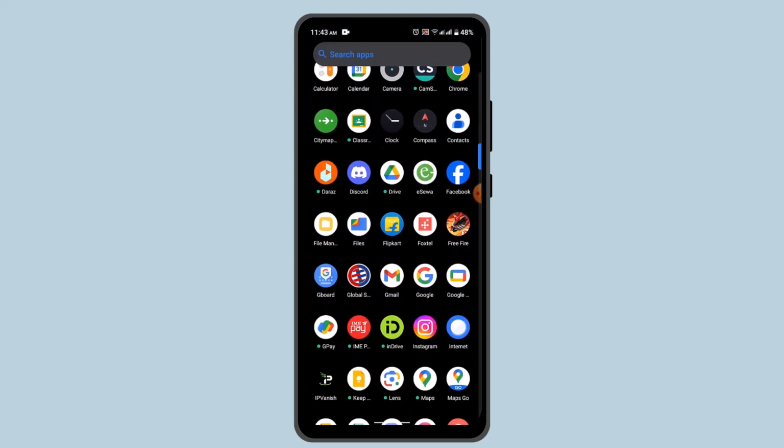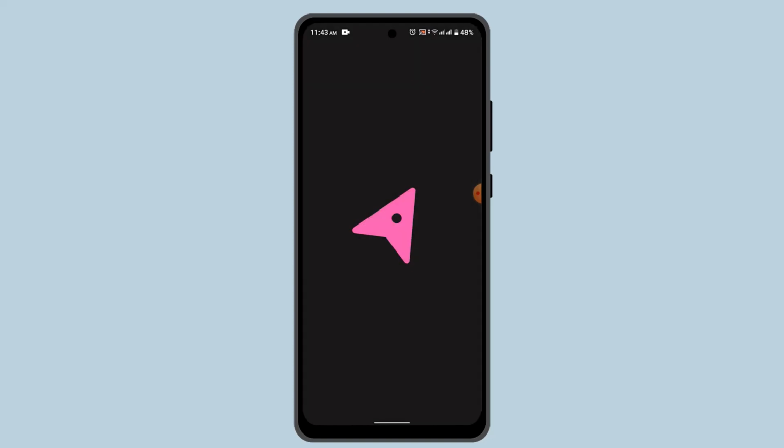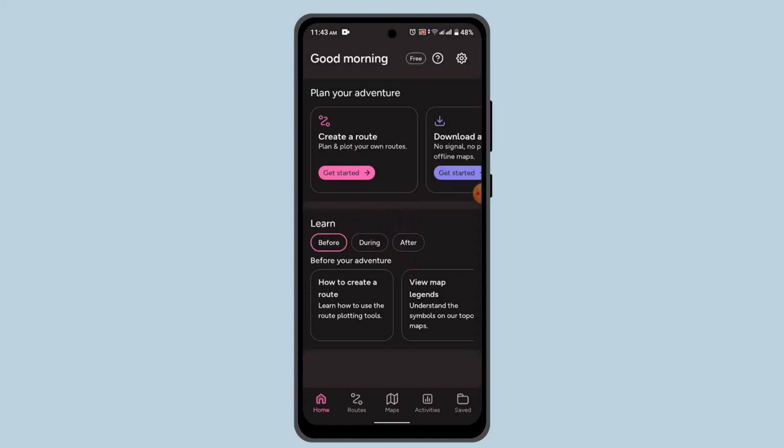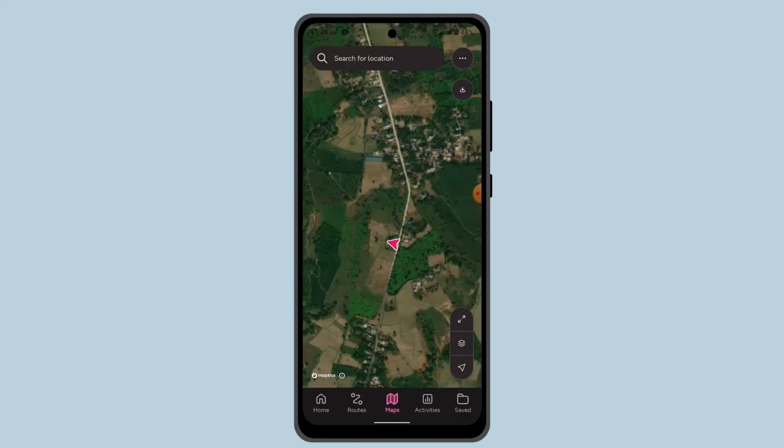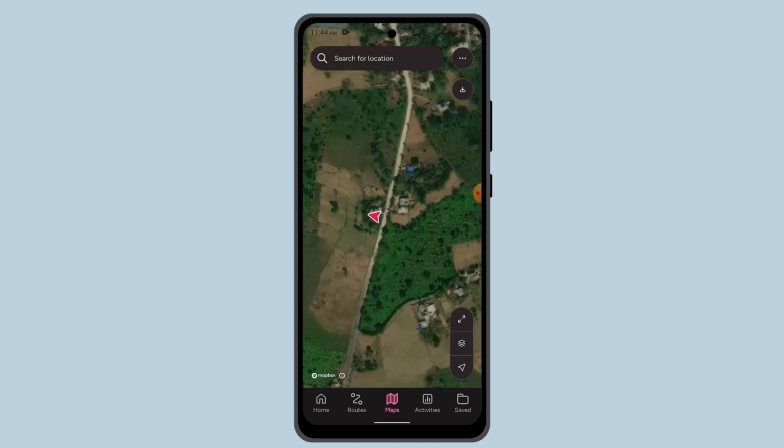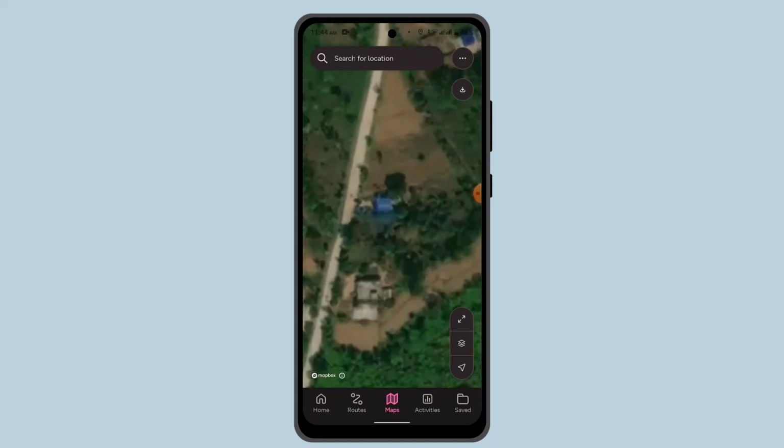First of all, make sure that you're logged into your OS Maps account. When you're logged into your account, now you can go and navigate to the route you want to share, or you can either create a new route or select an existing one from your saved routes. Just go ahead and select create a route, or you can just navigate to your route. So let's say that I'm on the site.